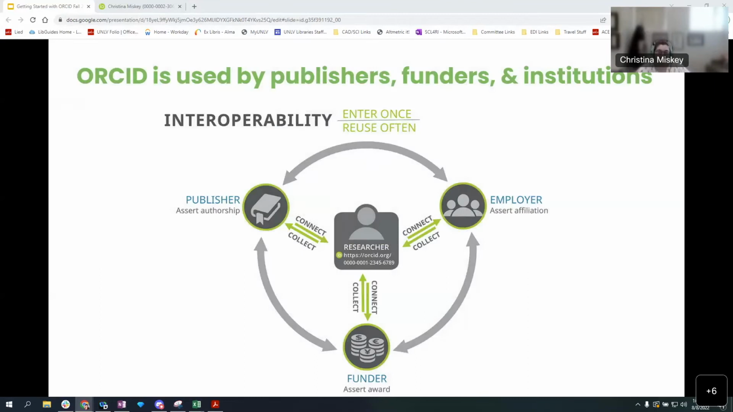Now that's a lot of information so far. But the important thing to note is that ORCID is used by a lot of publishers, funders, and institutions around the world.